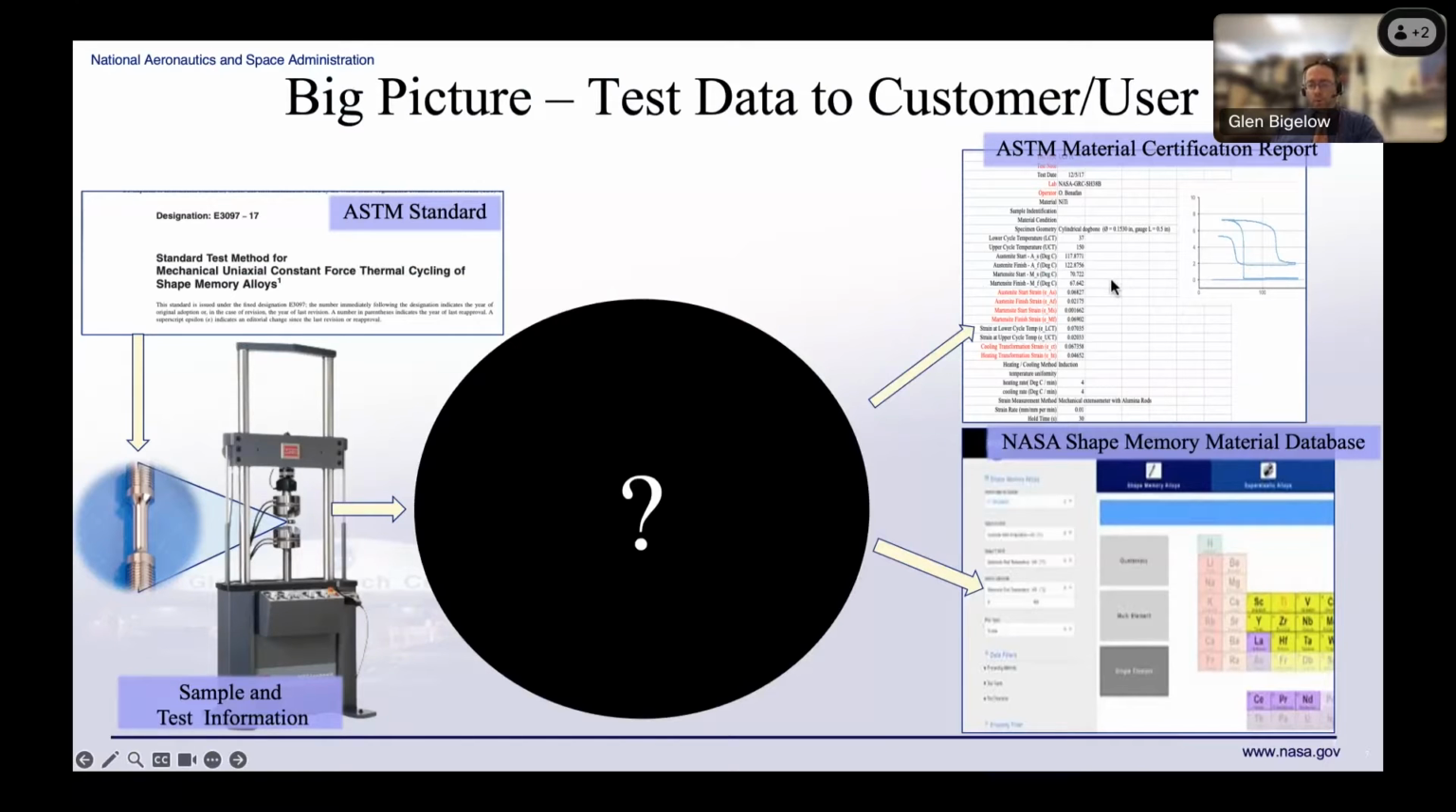So if a customer orders a certain lot of material, they would get this certification report, defining all the properties of the material, the pedigree and so on. We also want to be able to put this into something like the NASA Shape Memory Material Database, so that the data can be compared to other people's data around the world. We can look at trends and so on. But you know, we've got this big black hole. How do we get from here, the test data, to the reported data?